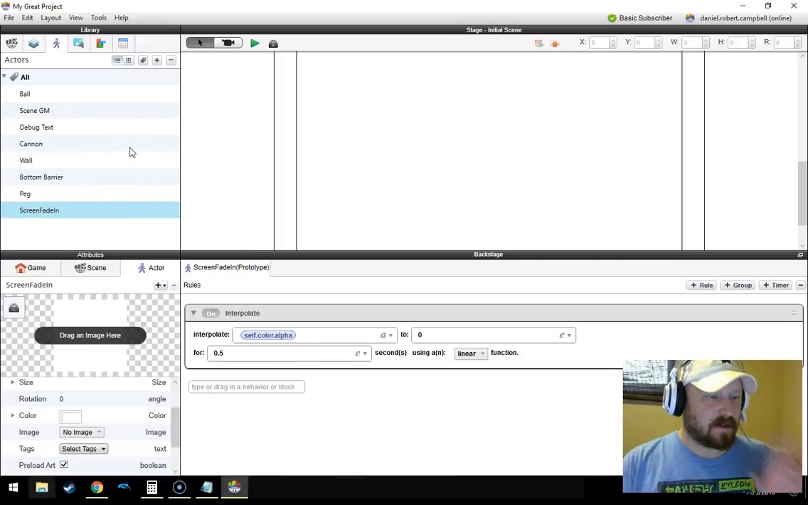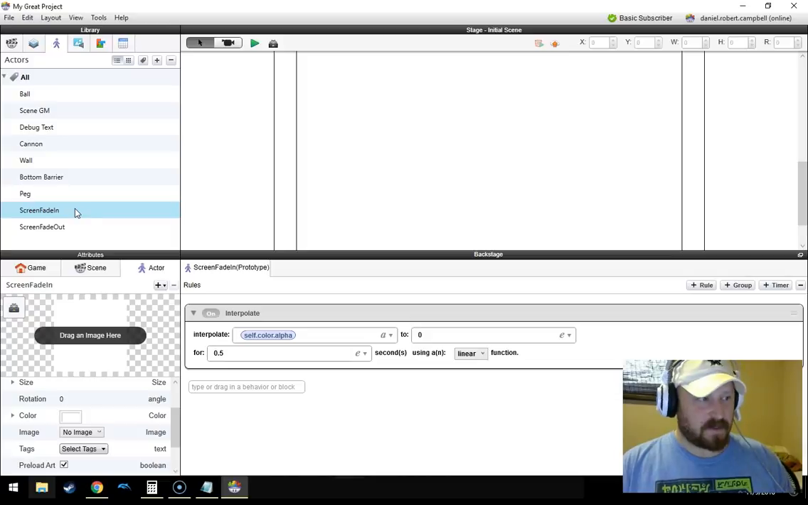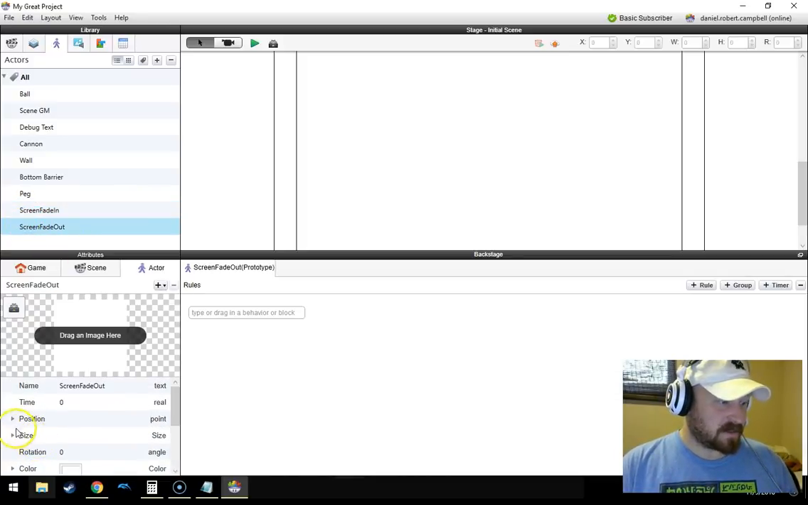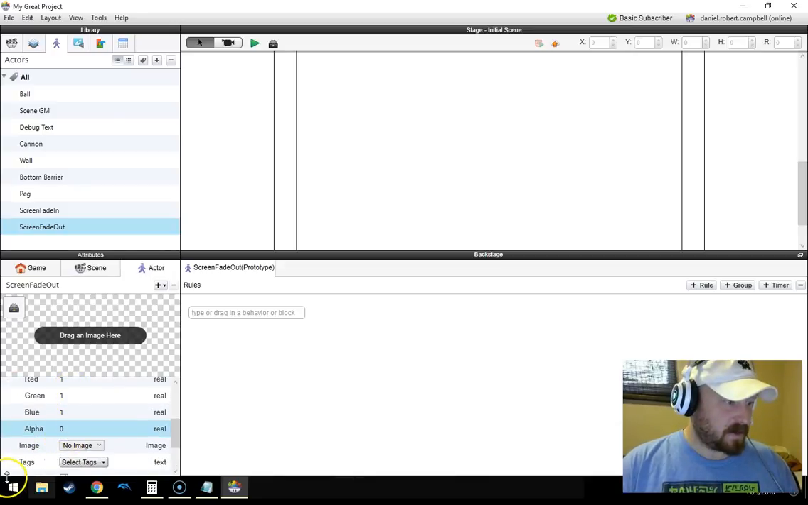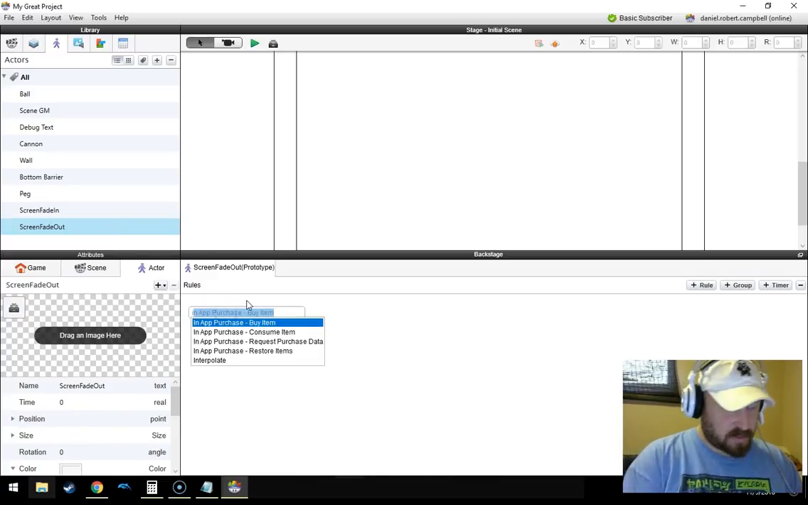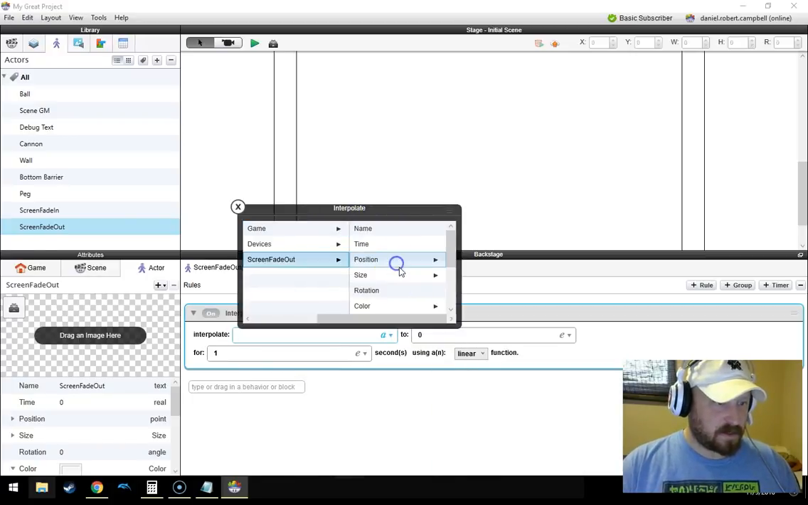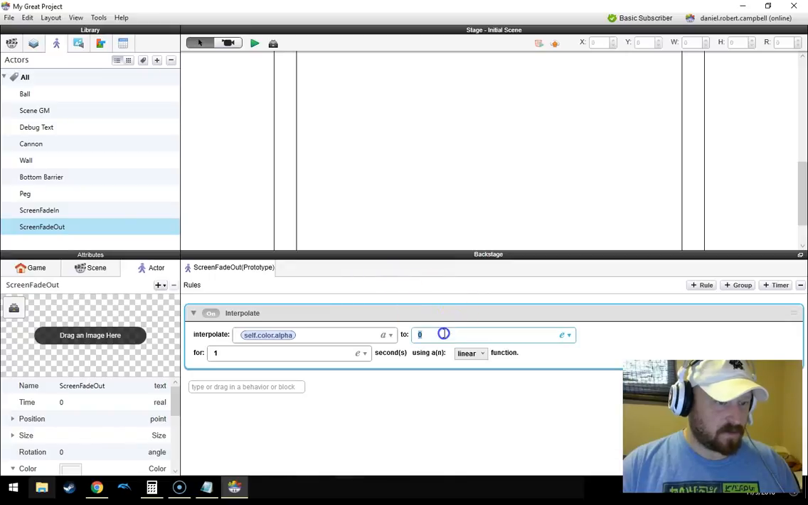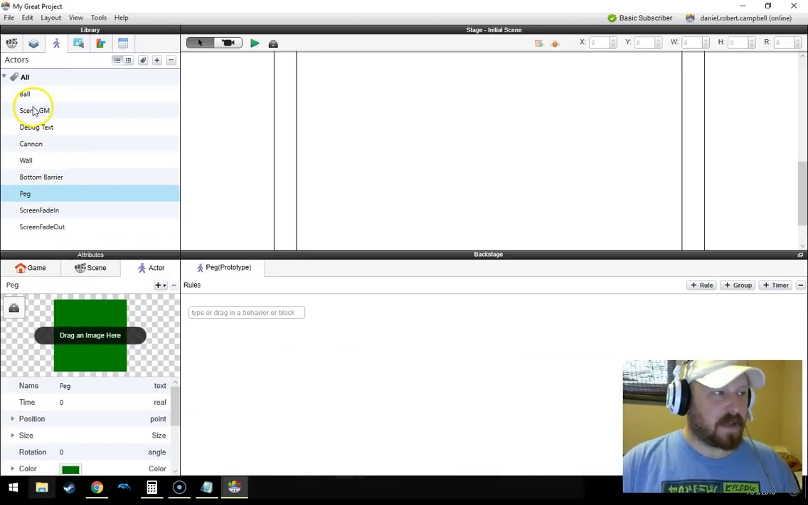And I like fading things in and out. It makes it look and feel so much better. Screen fade out. And we're basically just going to do the inverse of this. We're going to make sure that its color alpha is set to zero by default. There we go. And we are going to interpolate attribute self color alpha to 1 over 0.5 seconds.